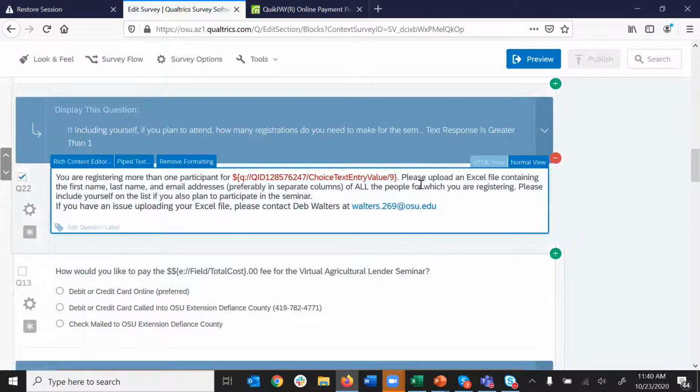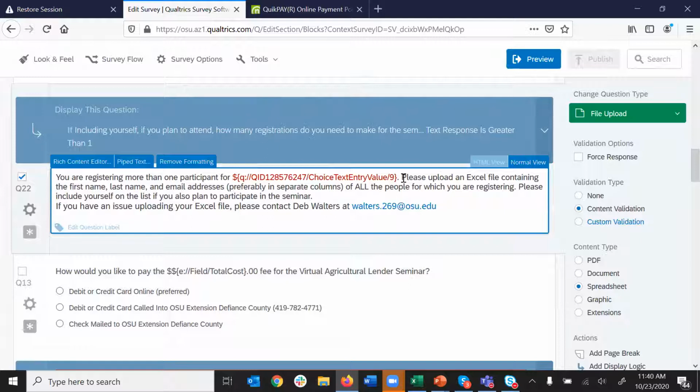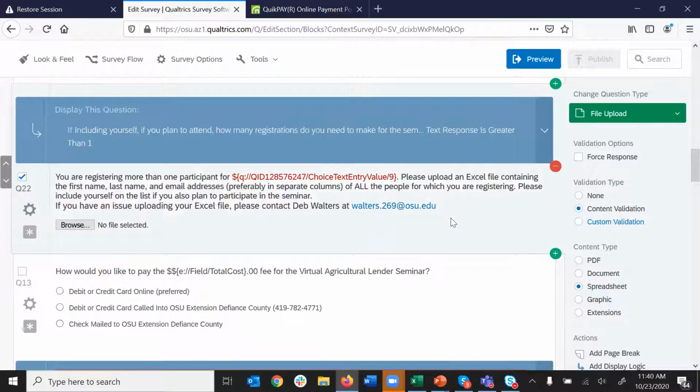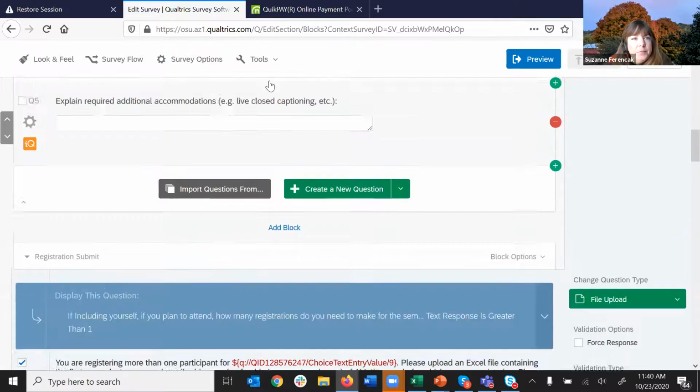So this one here, since it has that multiple registration, we have a file upload where it gives them directions. Please upload an Excel file containing the first, last, and email address of all the people that you want to register. If they need to make any changes, you can add an additional note here that says something like, please contact the office if any of this information changes. You can also put that into your email trigger, to say, make sure you contact the office if any of the information changes. Okay, thank you.